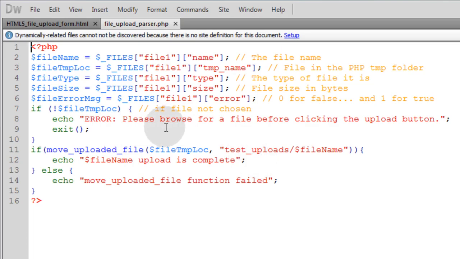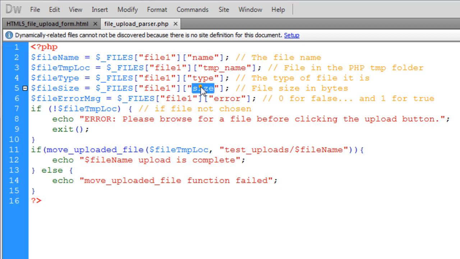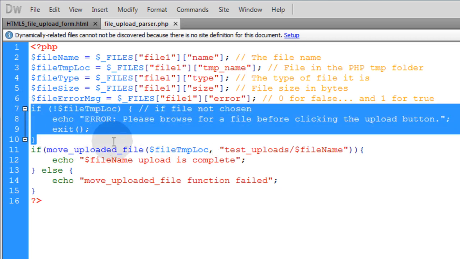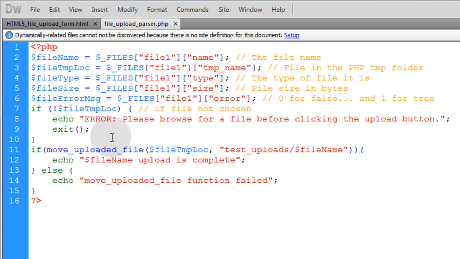Okay, so you can see file upload parser is made very basic for this demonstration, and you would want to expand it with more error handling and checking of the file size, the type, and to make sure it's there and things like that. The only error handling I put in place was to check and see if the file was browsed for, just to see if it's there before we run the move uploaded file function on it to actually put it where we want it on the server.